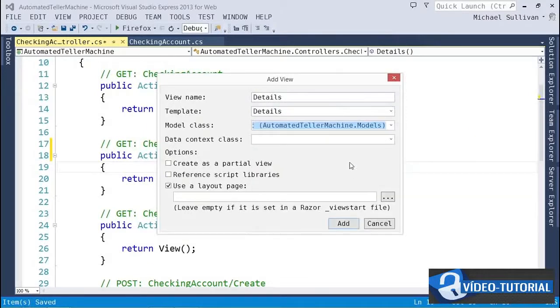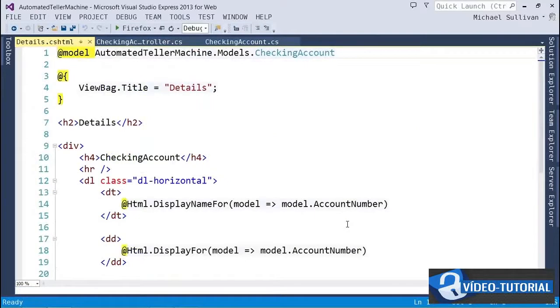We'll leave data context blank until we have a database set up. We don't need a partial view, and we don't need any script libraries since we're just going to be displaying the data and not doing anything interactive. And we'll keep Use a Layout page checked, but leave the path empty since it's defined in the View Start file. If we uncheck Use a Layout page, it will set the layout property to null in the view, and we'll lose our layout.